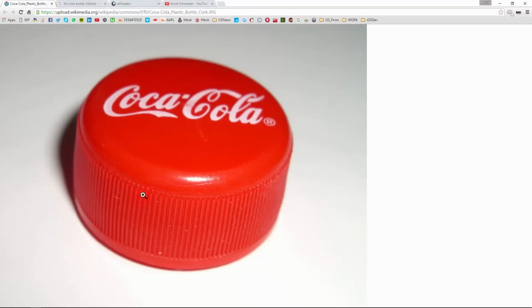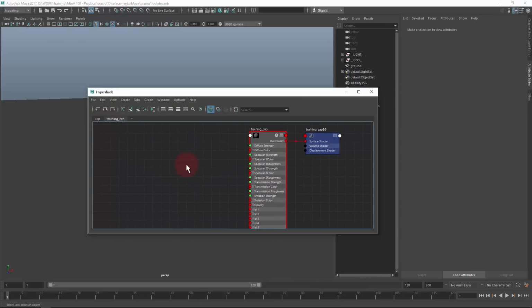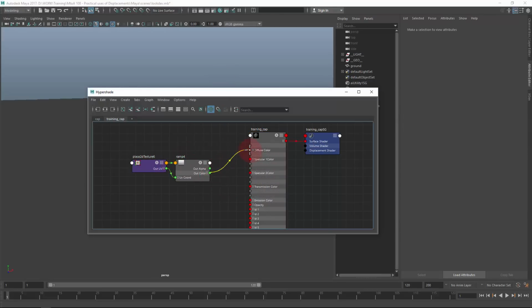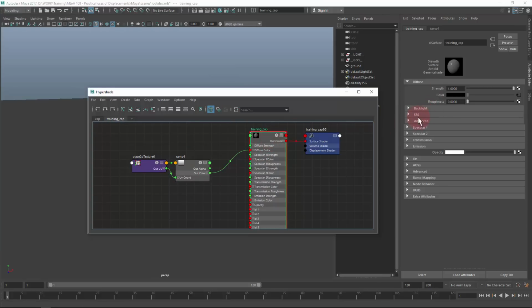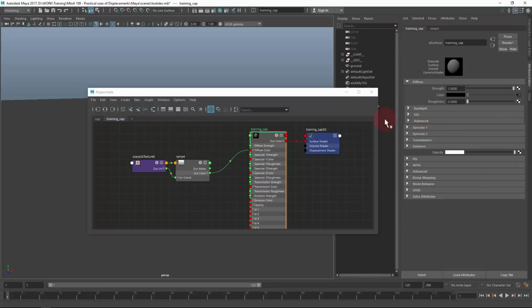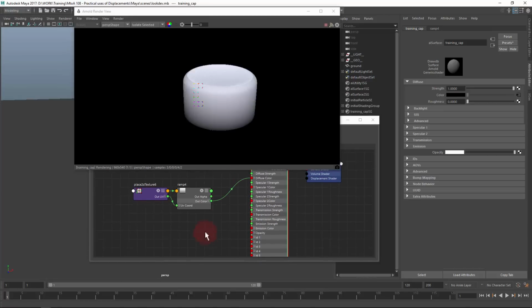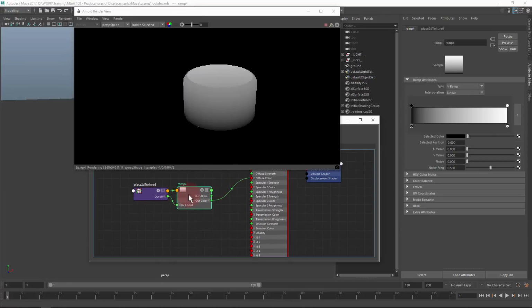So to get these ridges, I want to use a ramp. So let's create that first, a ramp texture, and let's hook this into my diffuse color. And for now, just disable specular 1. Start an Arnold render. So this is my current result.